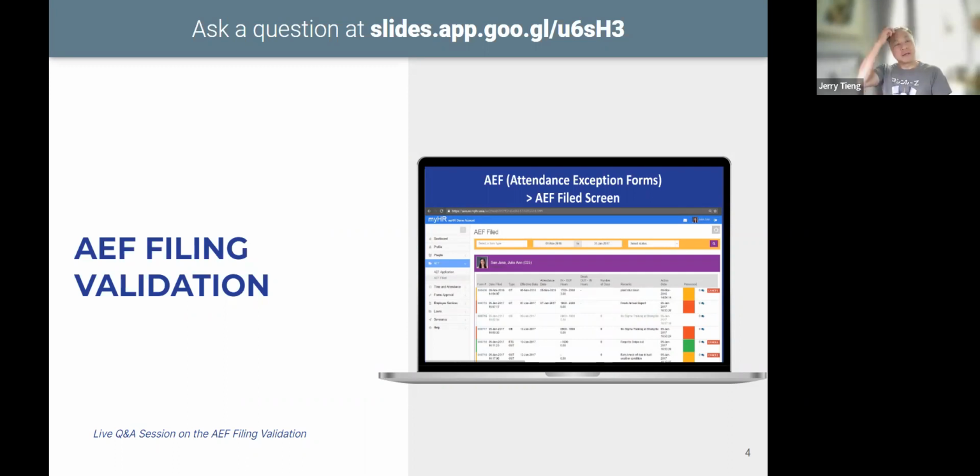As a quick backgrounder, myself and our company CTO, Alan, decided to make a major engineering change in how the system validates AEF forms, or what we call attendance exception forms. This validation seeks to filter forms that were filed but would eventually be invalidated anyway because of other circumstances or other reasons.